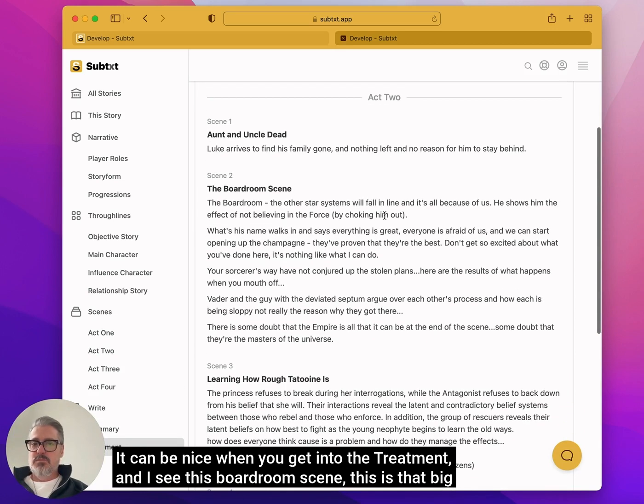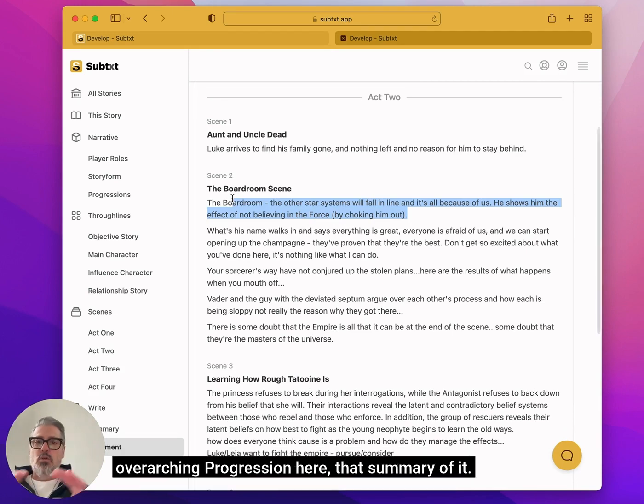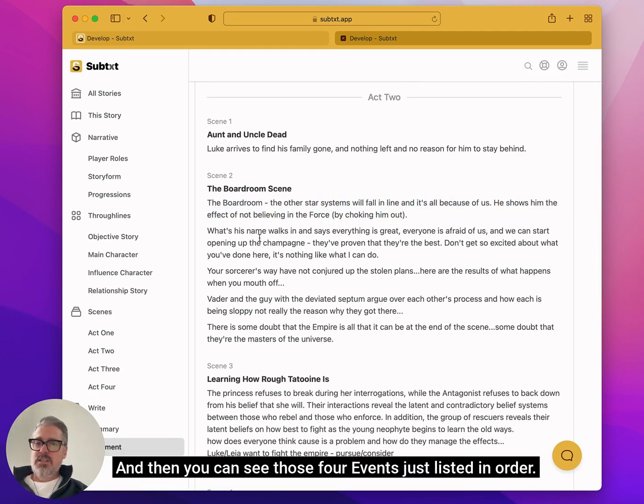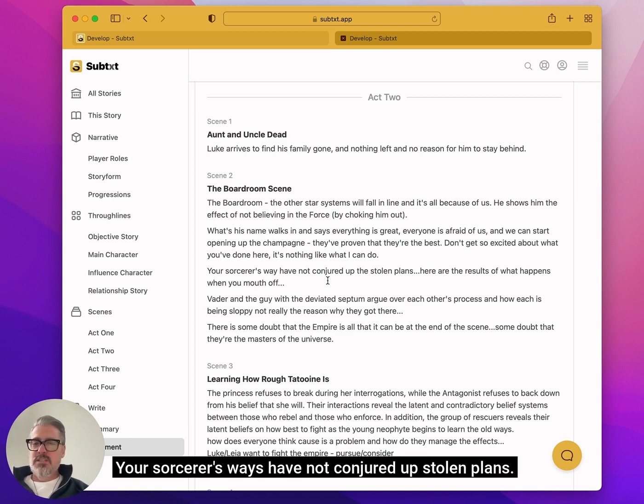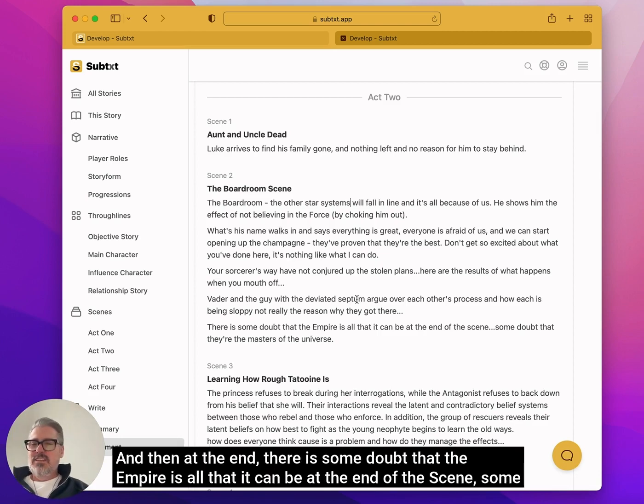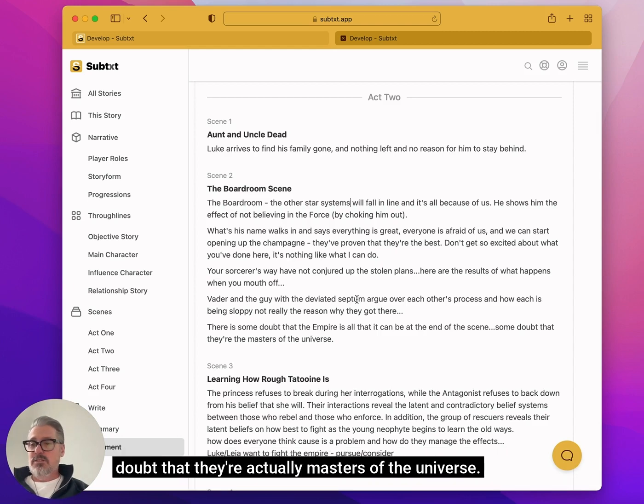And I see this boardroom scene. This is that big overarching progression here, that summary of it. And then you can see those 4 events just listed in order. He walks in, says everything is great. Don't get excited about what you've done here. Your sorcerer's ways have not conjured up stolen plans. Then they argue over each other's process. And at the end, there is some doubt that the empire is all that it can be. At the end of the scene, some doubt that they're actually masters of the universe.